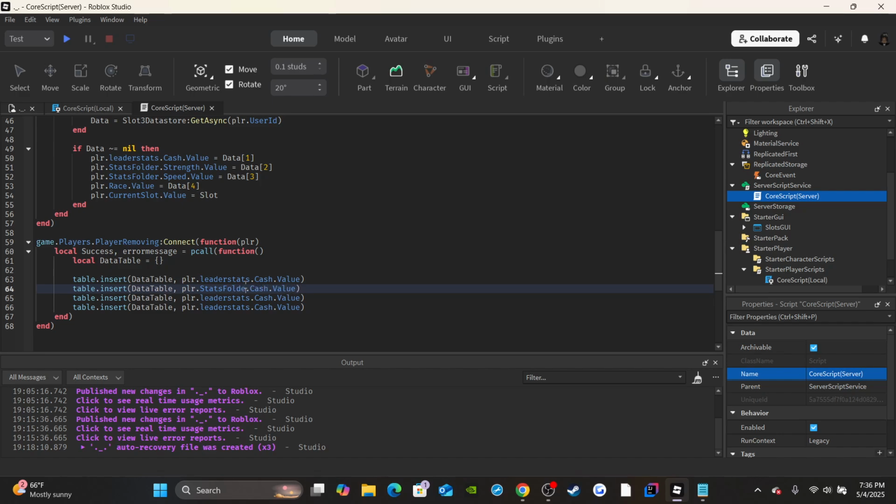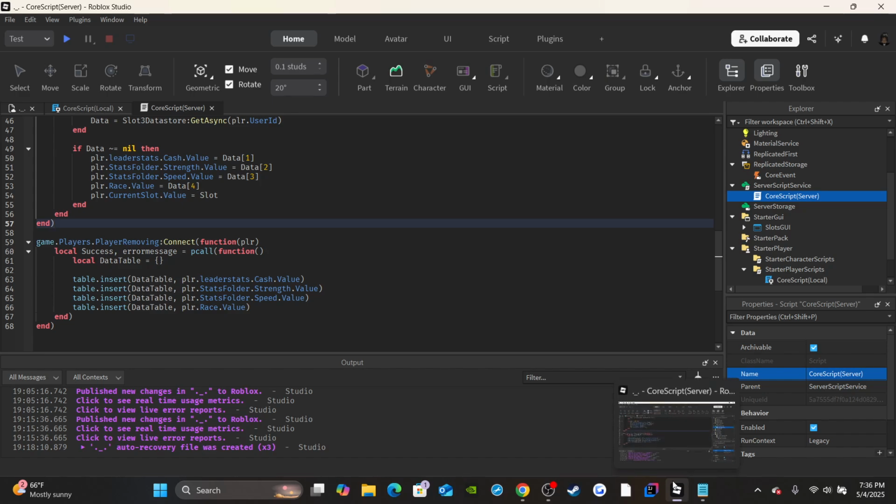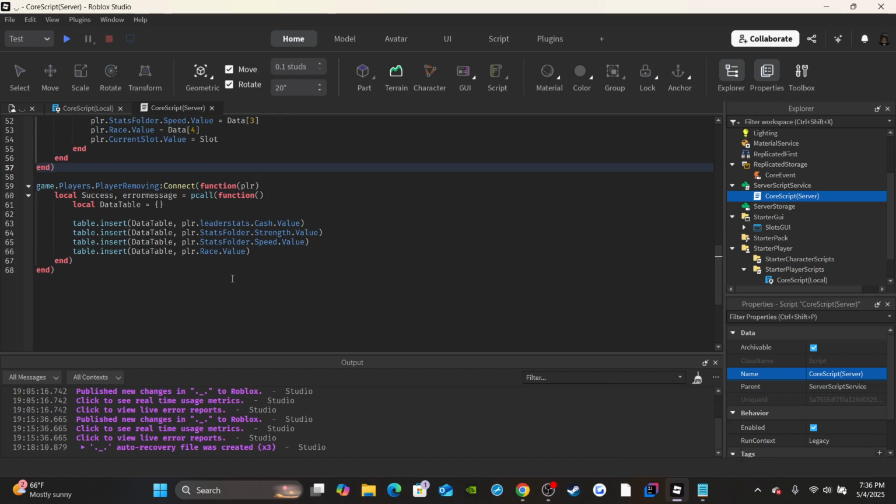So stats folder, strength, that value. Stats folder, speed, that value. Then we have our race. Race.value. Then we're going to decide which one it goes to.